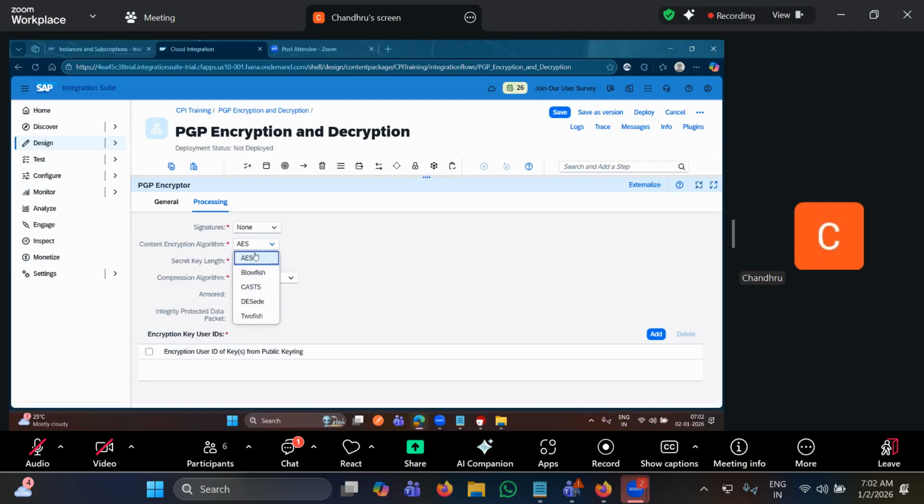These are all the encryption types I mentioned previously: AES, Blowfish, Cast5, DES, Twofish. These are all the algorithm types. I'm going to select AES by default. Then secret key length: if you increase the length, the data security will increase, but it will also take more time to process. So I'm going to select 128 as default.